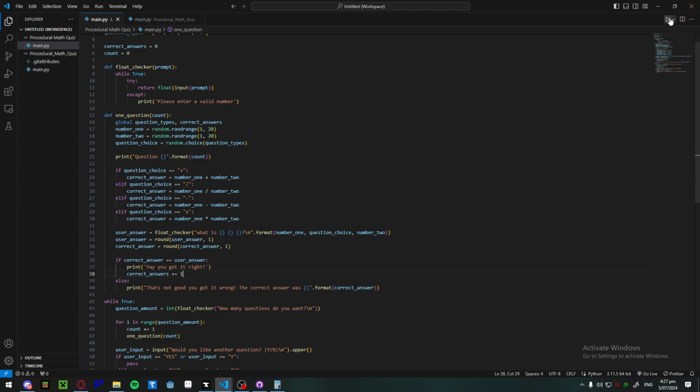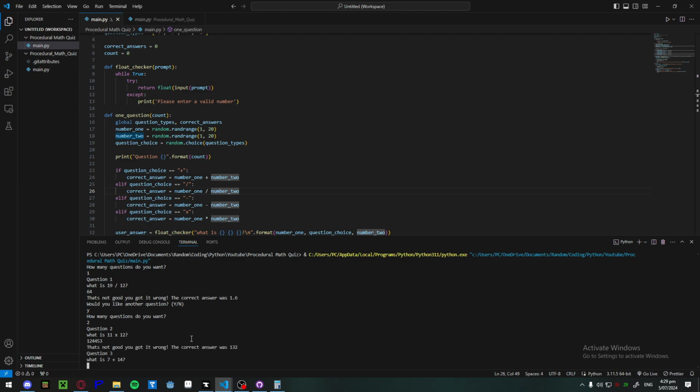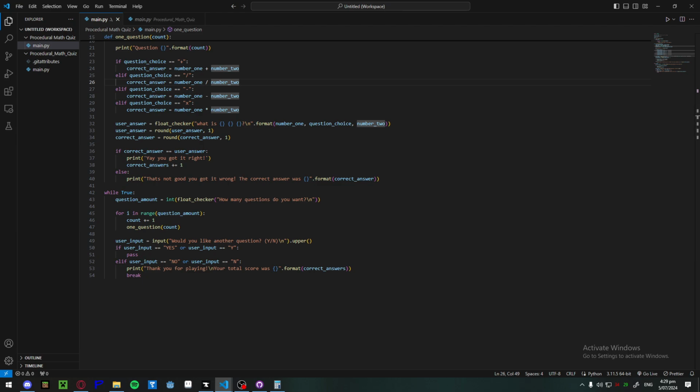So now if we test that out, how many questions do you want? 1, 9. Okay, so now that we've done the count as well, if we go how many questions you want, it also says question 1. So if we go, would you like another question? Yes, how many questions? 2. It says question 2 now. We can go like question 3, and it just increases because of the count variable. So that's what the count variable does.